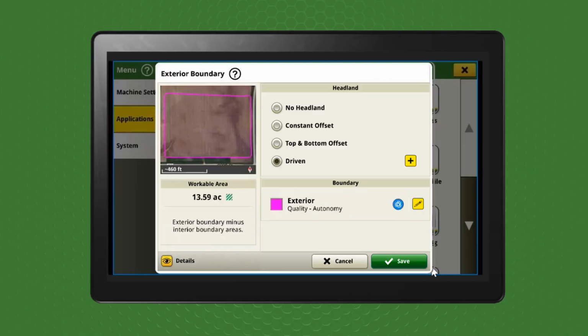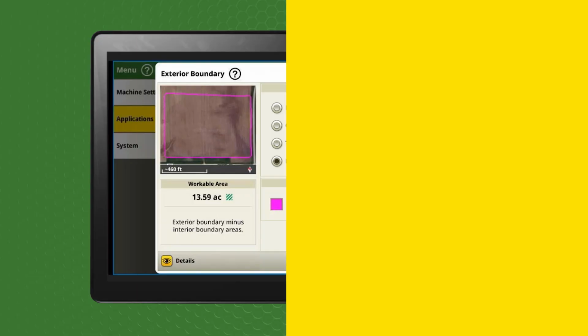field. Customers can also create driven headlands, although that is not recommended for use with many technologies that require precision of pass width and row placement.